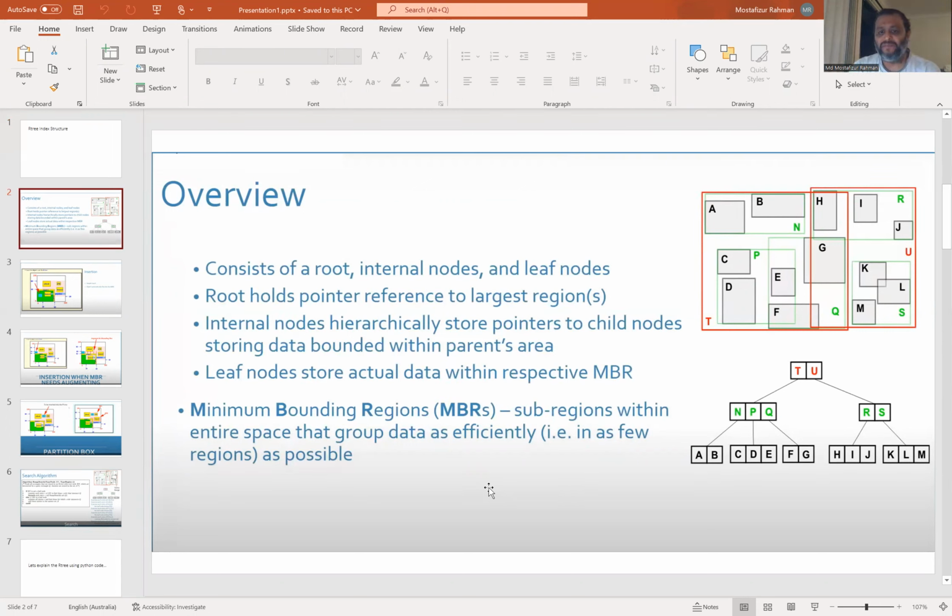within the respective MBR. So here T and U are the root node, N, P, Q and R, S are the internal nodes, and these are the leaf nodes. Another important thing is MBR, minimum bounding regions, which are subregions within the entire space that group data as efficiently as possible.